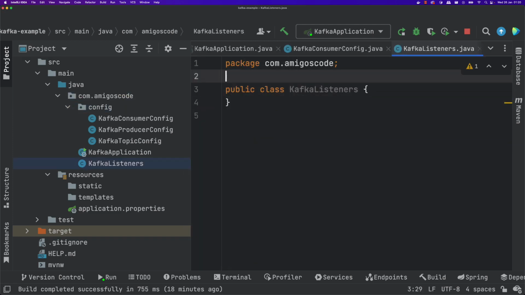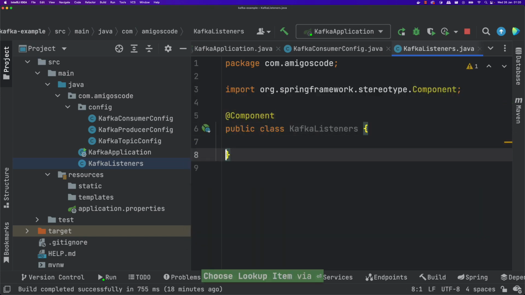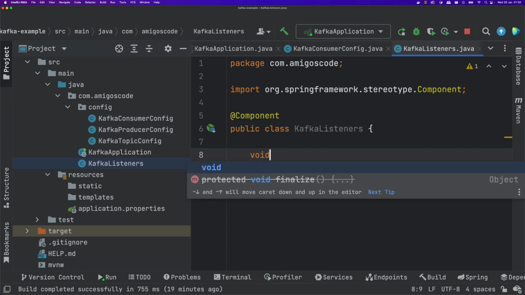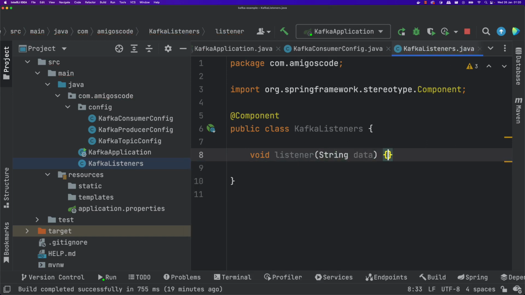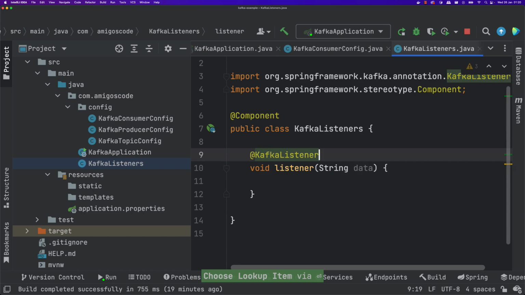Now this I'm going to annotate with @Component. In order for us to have a listener that listens on our topic, let's have a method here. I'm going to say void and then listener. Currently we only have one listener. Within this listener, I'm going to receive the data. Because we are using Spring Boot, I can just say @KafkaListener.